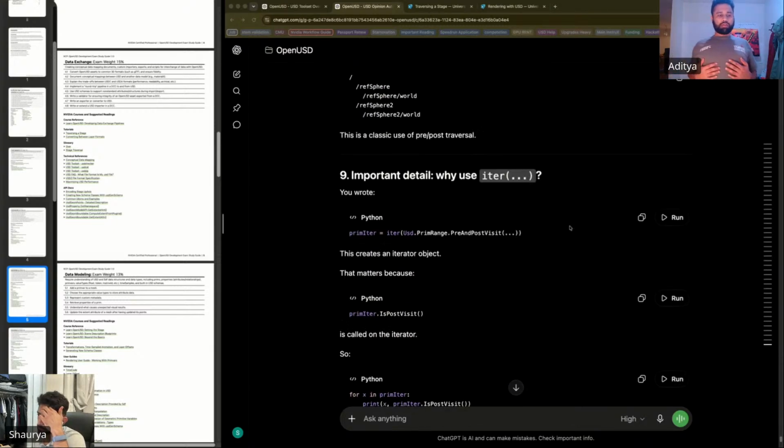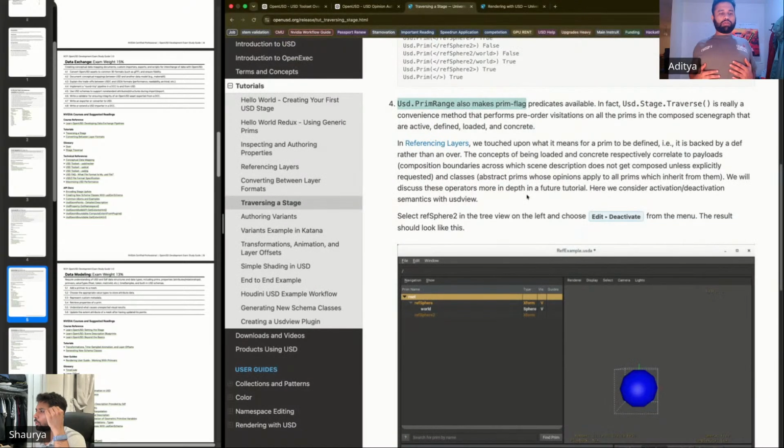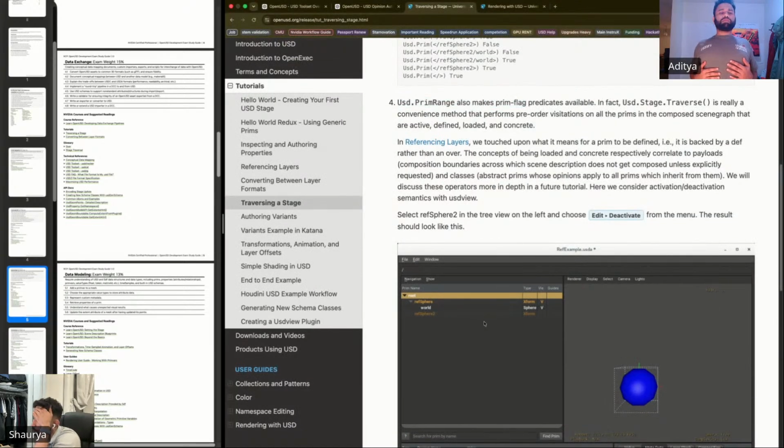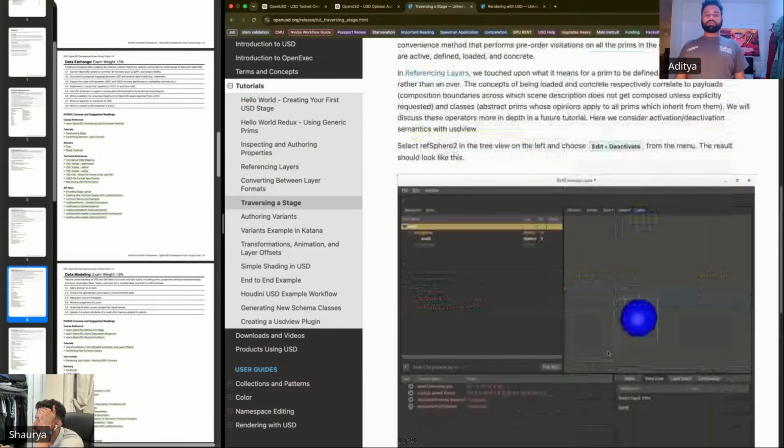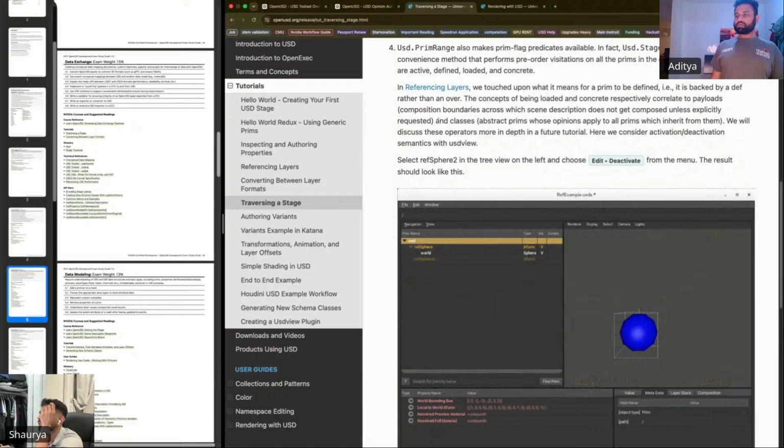Okay, simple example. Now I get it. You can inspect the content of the session layer in the interpreter to see the authored deactivation opinion. So print get session edit, and deactivate.